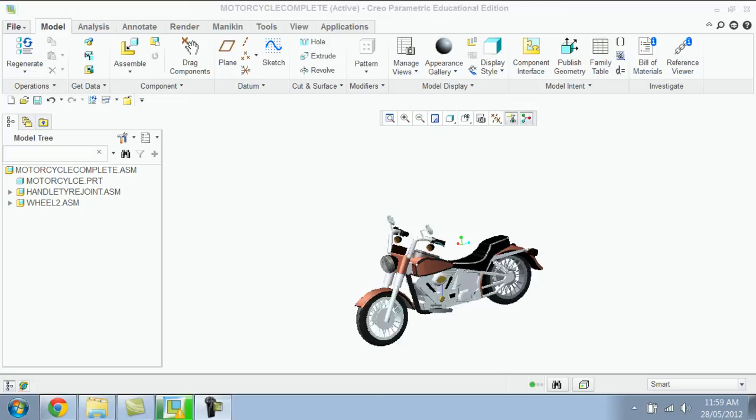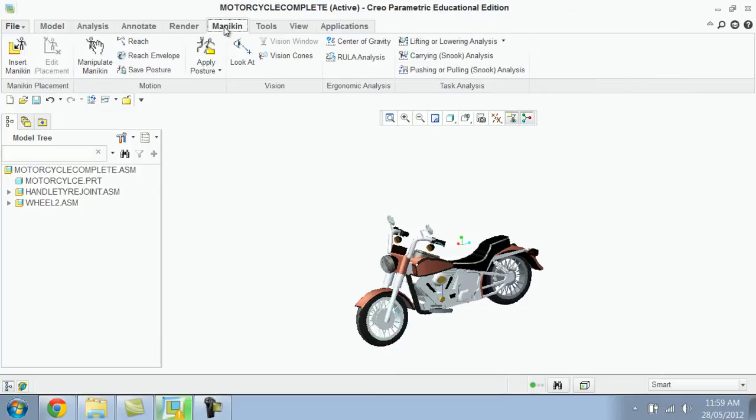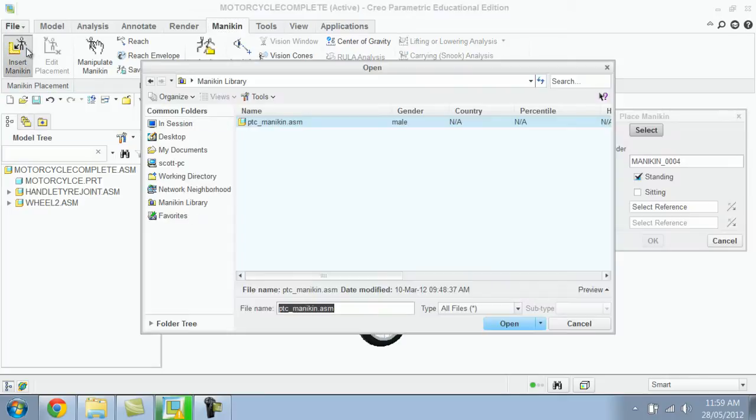Alright, so I've got my model here in my assembly, which is just a motorbike model which I've pulled off grabcad.com. Now to get to the Manikin extension, I hit the Manikin tab up the top. If this tab isn't here, you can put it there by going to Customize Ribbon. Alright, so insert the Manikin. We've only got a simple Manikin here.